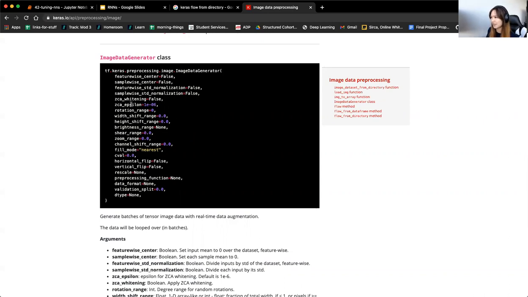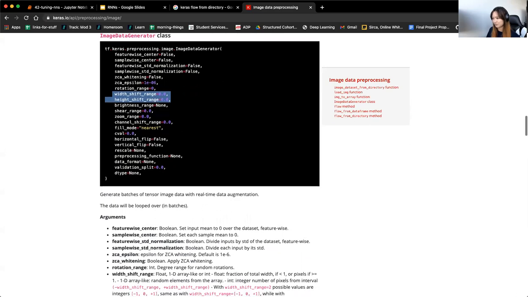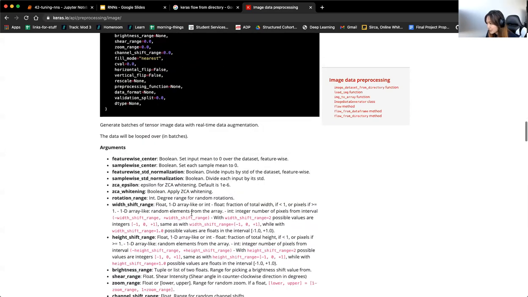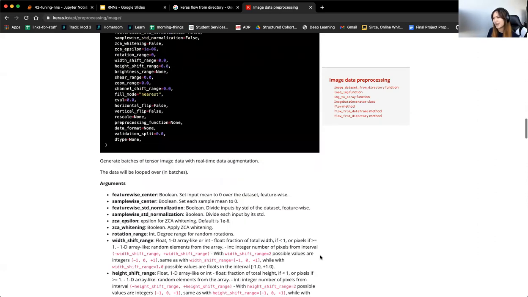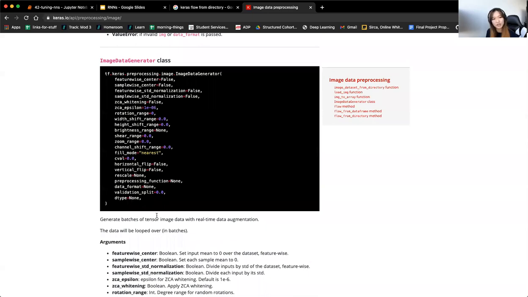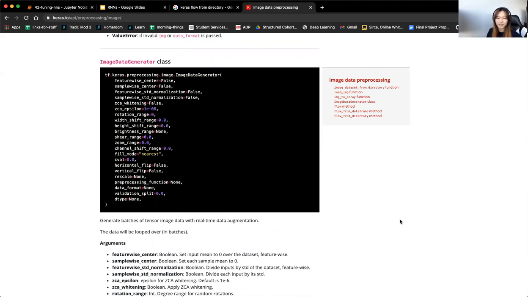So the things that would affect that are width shift and height shift range. As you can see, hopefully it says here, it's basically the fraction of how much it will change the width and height of your image. I've not used all of these, to be honest, but the most common ones you would want to use are the ones that just rotate your image or flip your image, just to have more examples of images for your neural network.